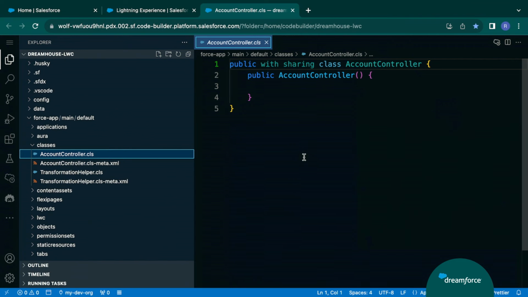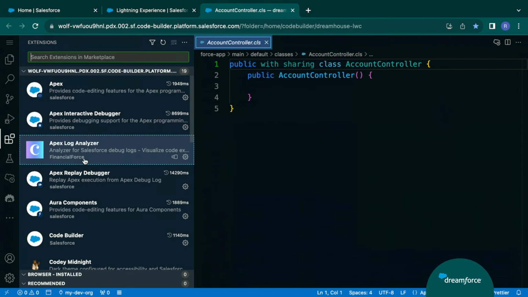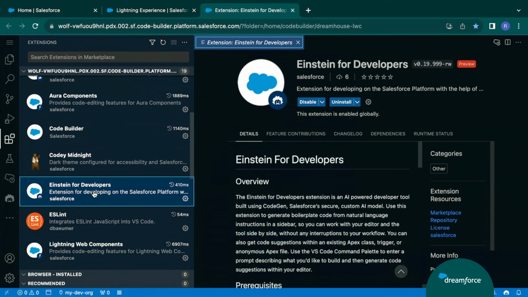Now, typically, in the olden days, I would have had to get started with this code all by myself. But sometimes that can be hard. I don't want to stare at this blank screen and then figure out what I need to type. So instead, I'm going to use the power of Einstein for Developers. Einstein for Developers has been created as an extension, so you can use it from both VS Code and Code Builder, as we're doing today.